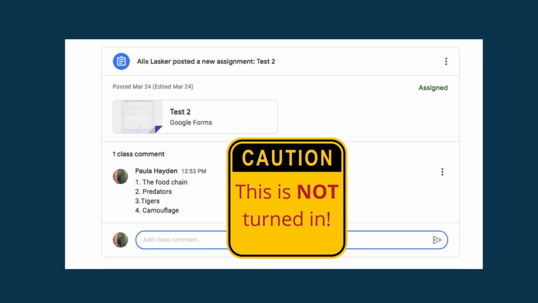One more important tip about turning in assignments. Leaving a comment on the assignment does not count as turning it in, and you will not get credit for that. So please make sure you turn it in through that official channel, and don't forget, click that blue button that says Turn In.